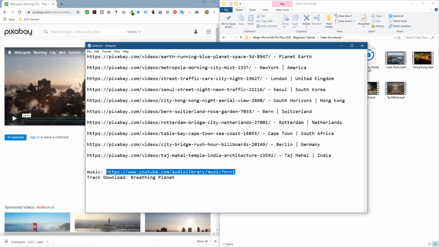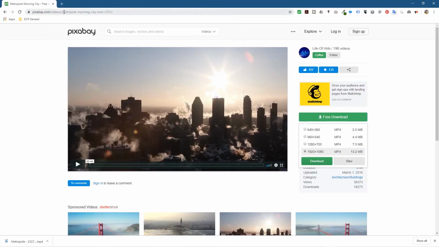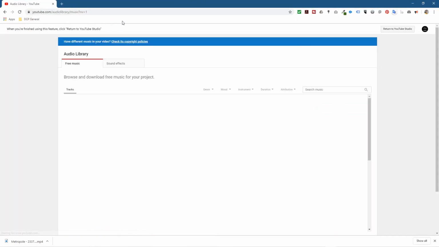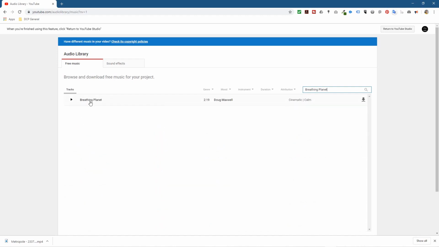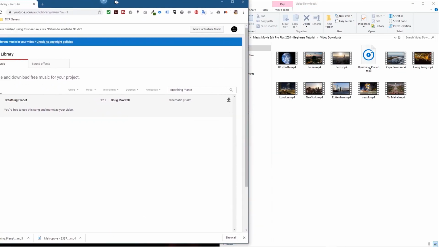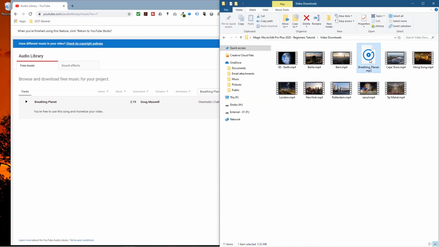I've also downloaded an audio track, so let's quickly do that now. I'm going to go to this website URL, and I'm going to download a track. So I'm going to go to the search here and hit enter, and I'm going to download this track called Breathing Planet. I'll click download here, then I've got the MP3 file, and normally I'll just drag and drop that into this folder here. I'm not going to do that because I've already got that file here.